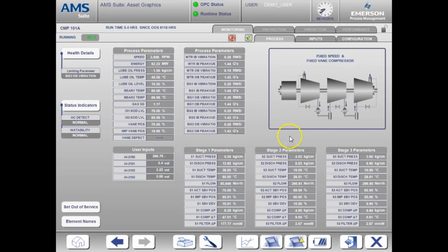This particular compressor is a 3-stage compressor. However, this could have easily had fewer stages. In those cases, the application would show a simpler process page only containing the applicable information. The calculated values are shown on the left. Those include speed, energy, vibration, pressure, temperature, and flow. Let's now go over to the Inputs tab.